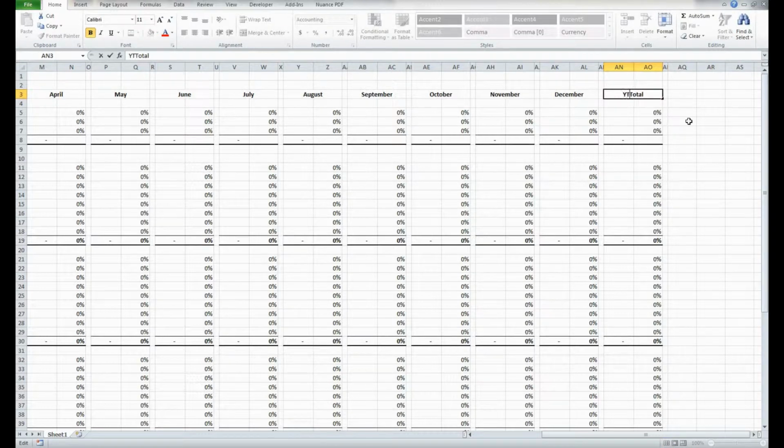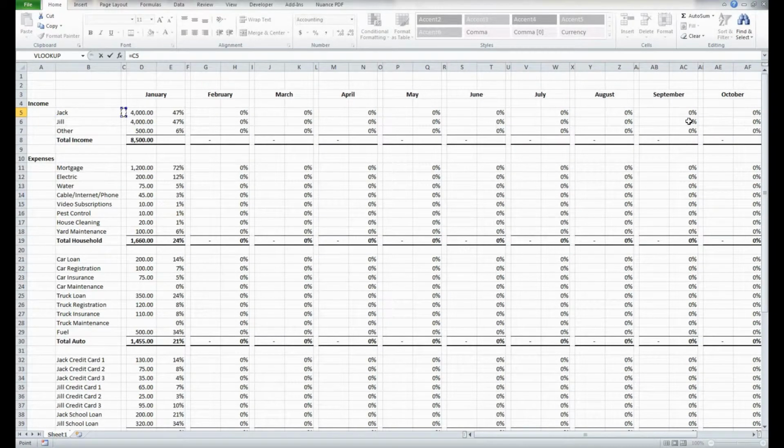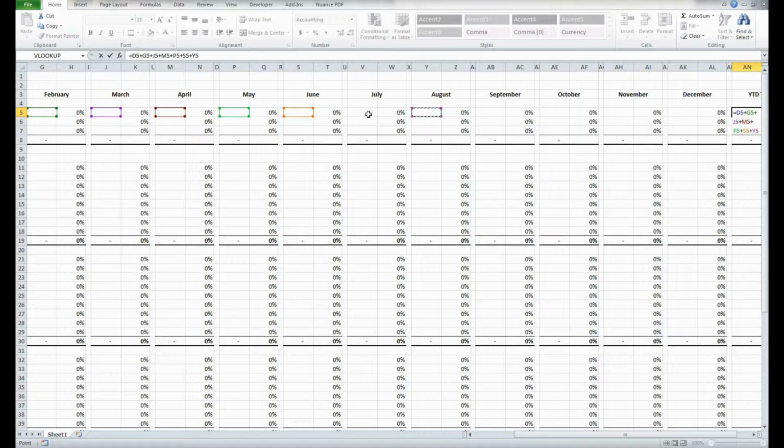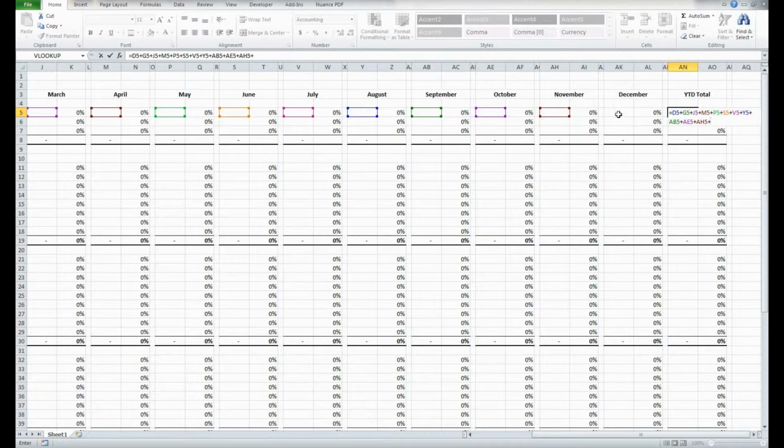I'm going to make this a YTD total. YTD short for year to date. We're going to press the enter key. Now we're going to sum up January through December. So D5, press the plus button, and then we're going to add. We're only going to really have to do this one time, and then we can copy it all the way down the rest of them.